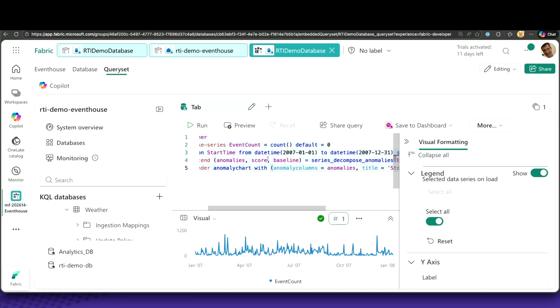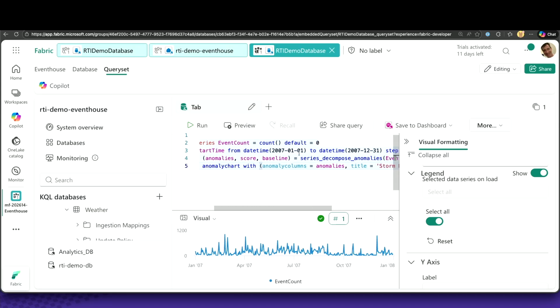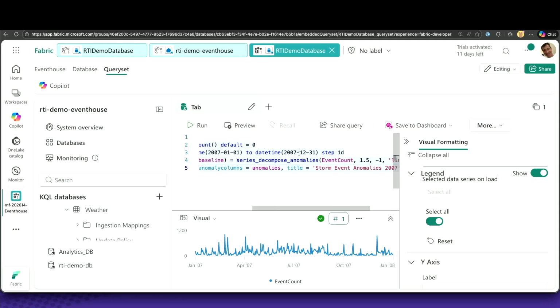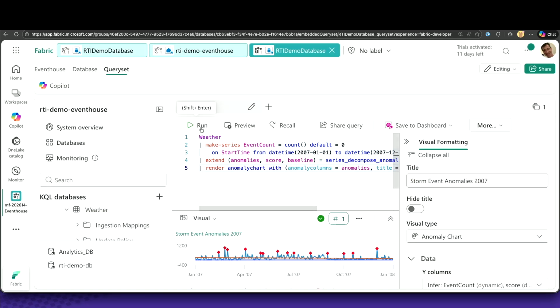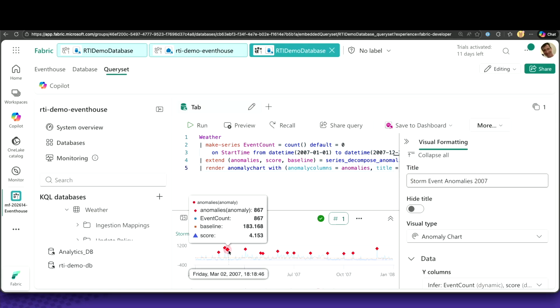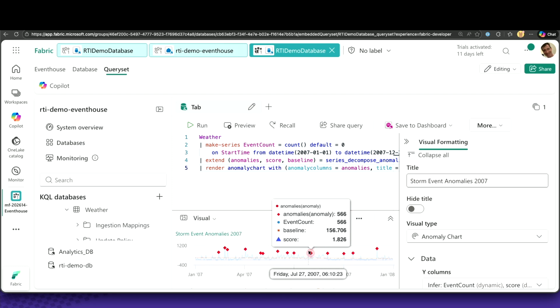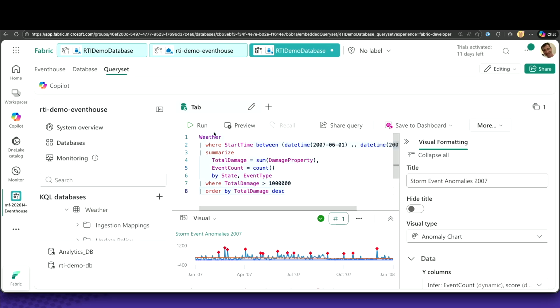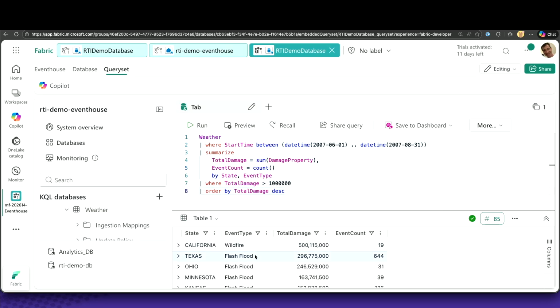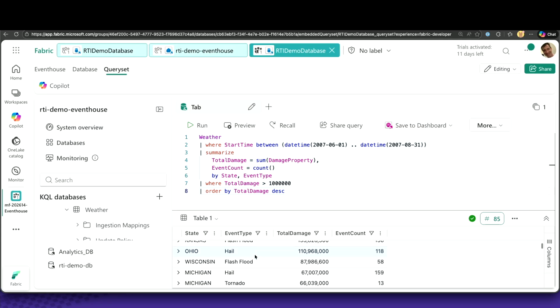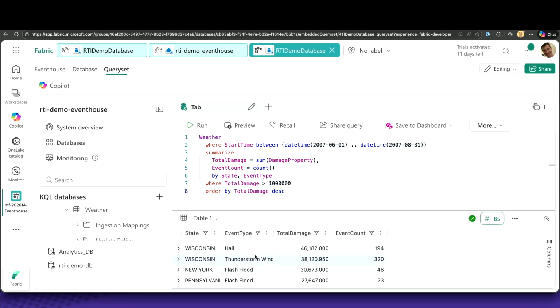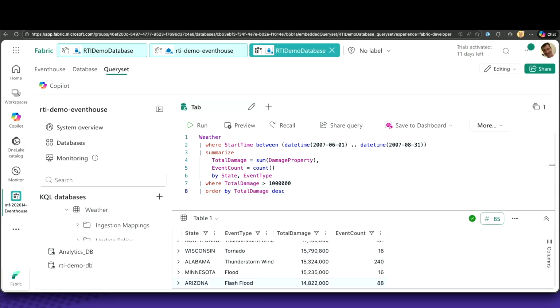See it here. And we get everything in line. It's a little bit tiny here on that screen. For example, these are anomalies that we can see with event count and then baseline and anomalies just rendered in one very nice chart. We can switch back to the table and see the total damage and the event count. So it's all in one place. It reminds me a little bit of notebooks, in my opinion at least.